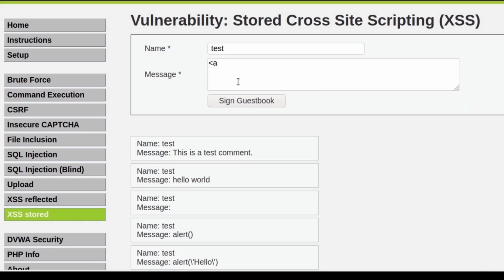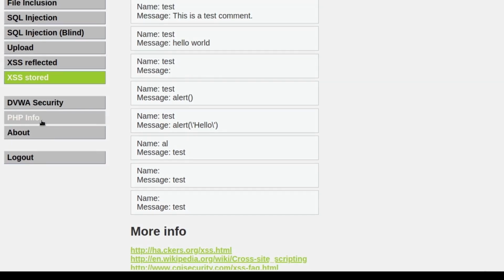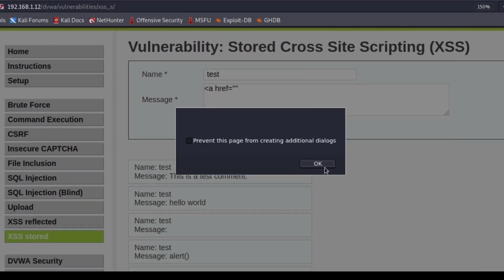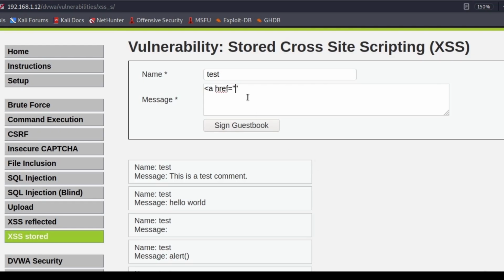Open a tags href equals, and in between the double quotes we specify the link that will lead to the file that we want the users of this page to download. So for the purposes of this, what we can do is we can, for example, go to this PHP info, copy the path to this file. Let's copy it, go back, and paste that path right here between the brackets. So open a tags href equals this link, and now we want to type space download.